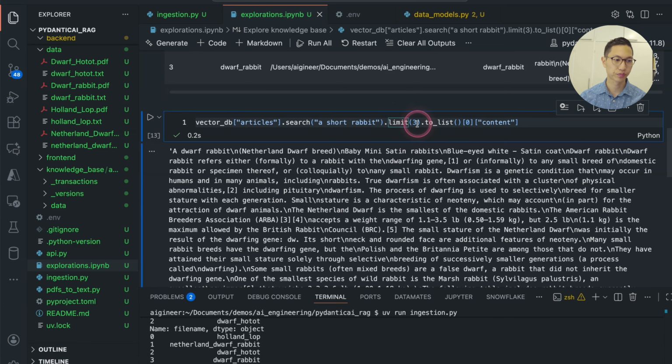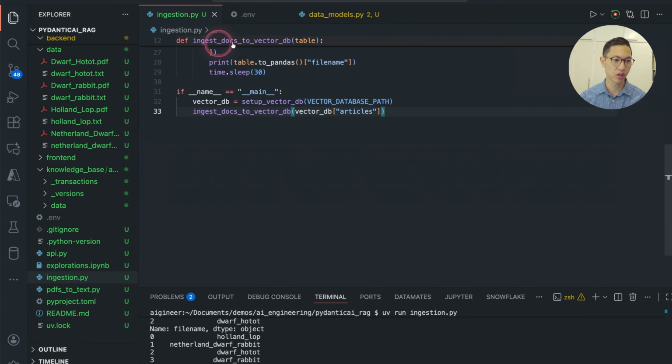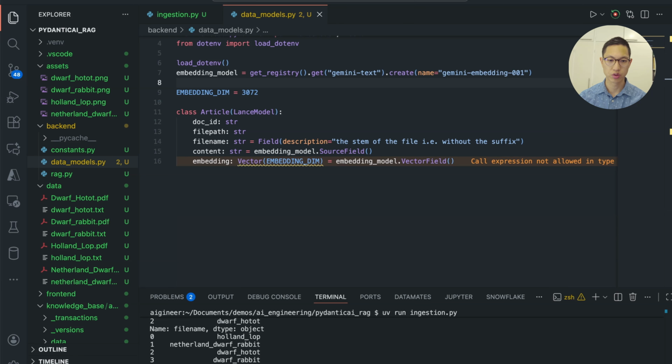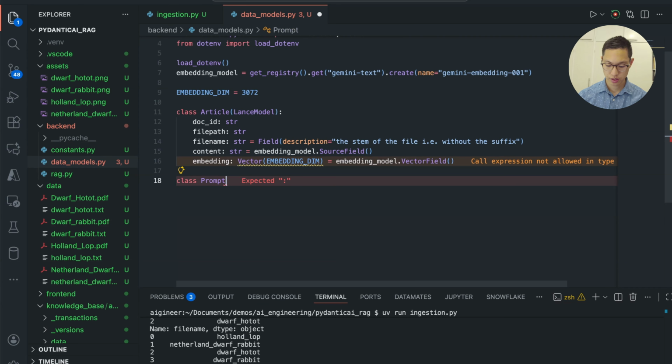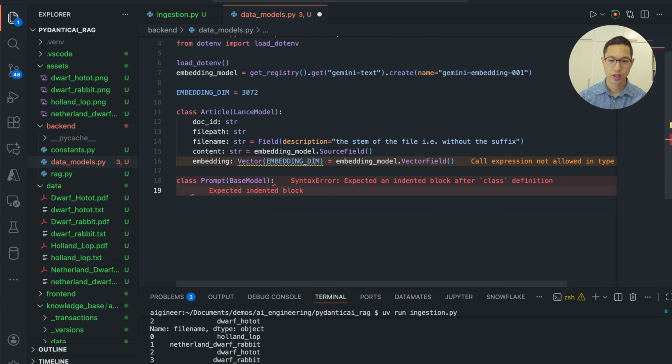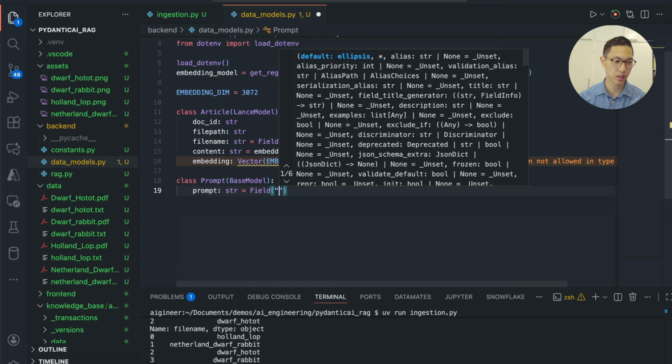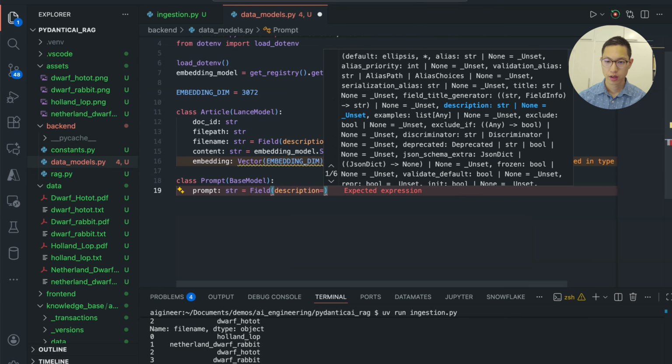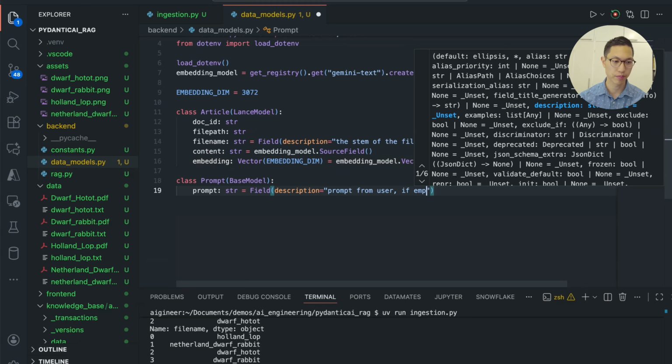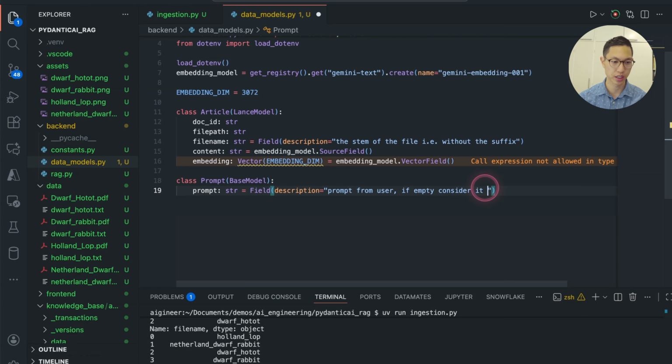This is the idea. I will close down explorations now and go into data models to create some more models here. We have the article for the LanceDB table, but now we want models for the prompt. This one is basically just a prompt. It's a string. The type is string, and it has a field. We put in the description, prompt from user. If empty, consider it as missing.